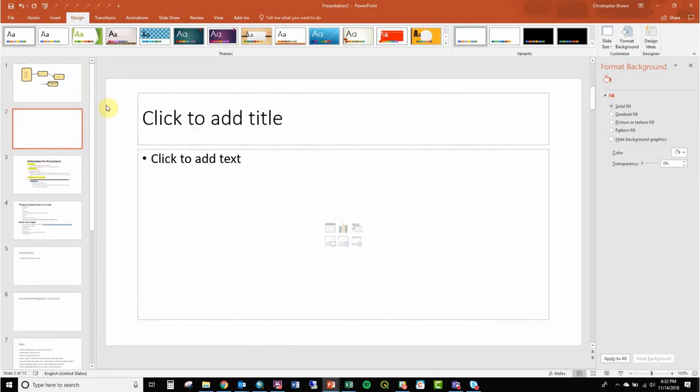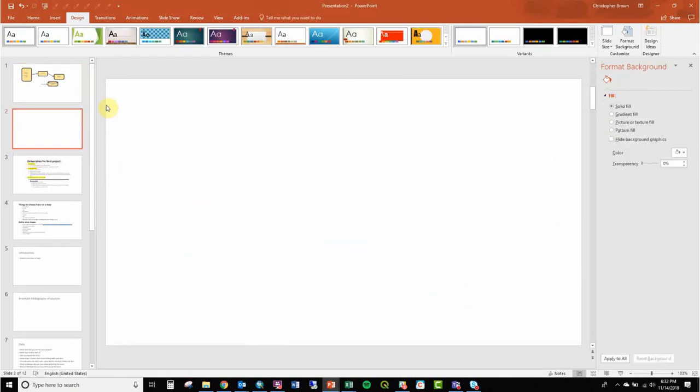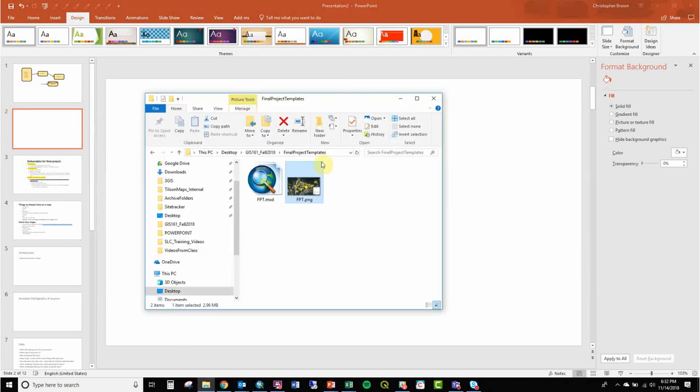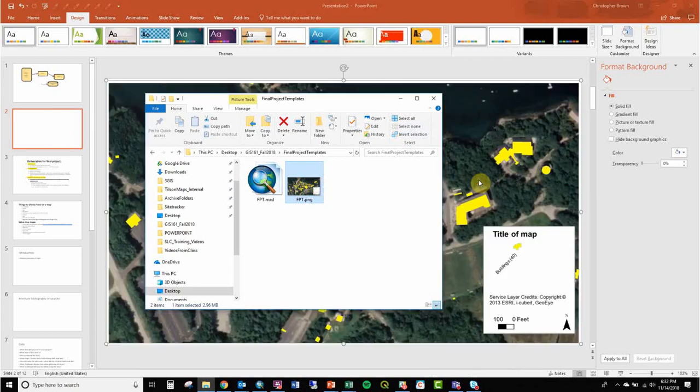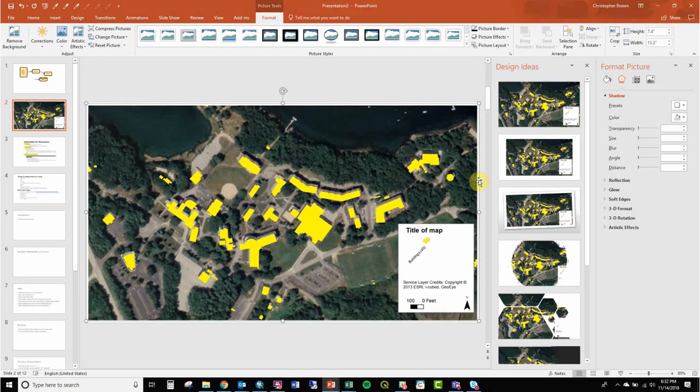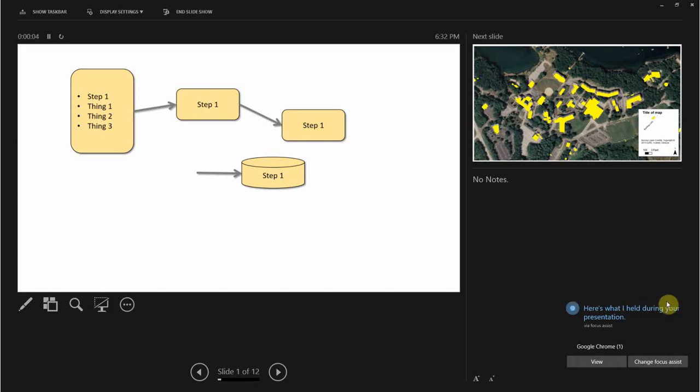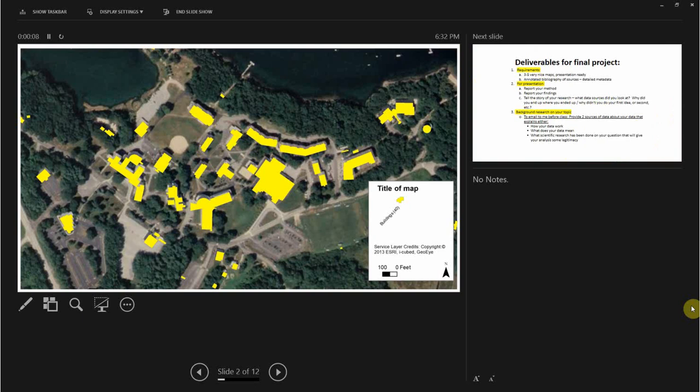I usually just click on it, and I do Control A, and I delete all the stuff that's there by default for any slide, typically. And then you can just drag that on there, and it's exactly the right size. So then, it's nice and ready for prime time.